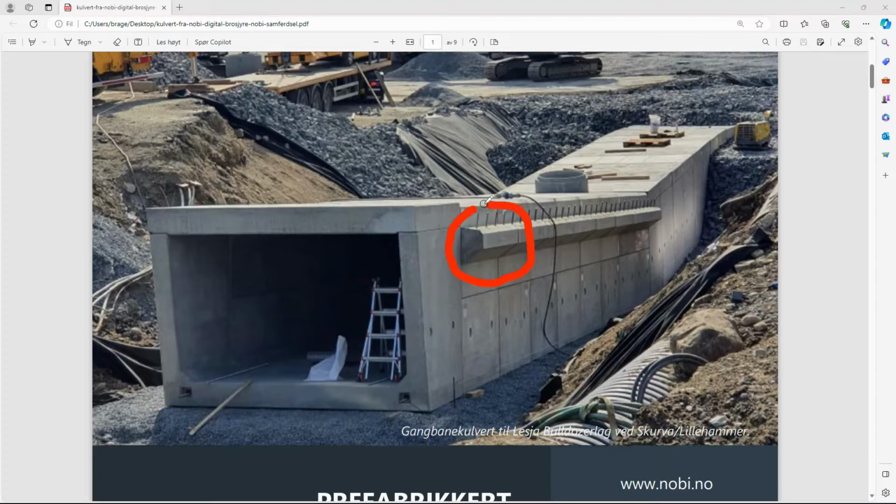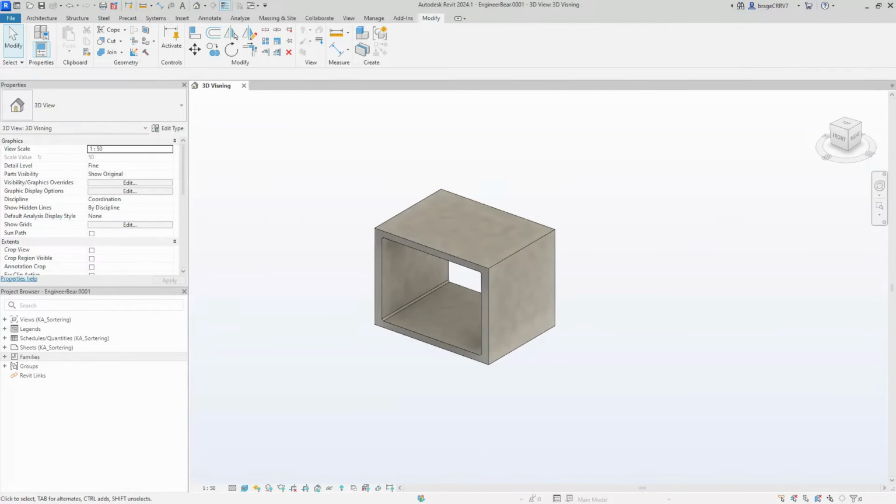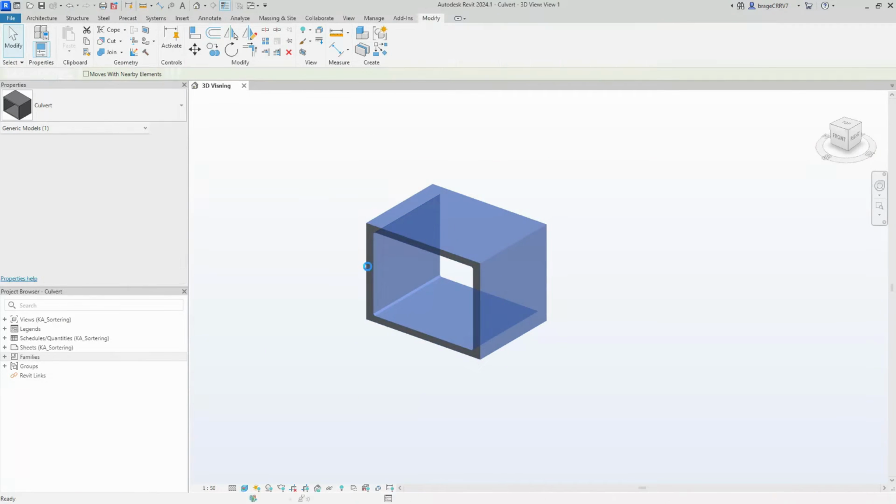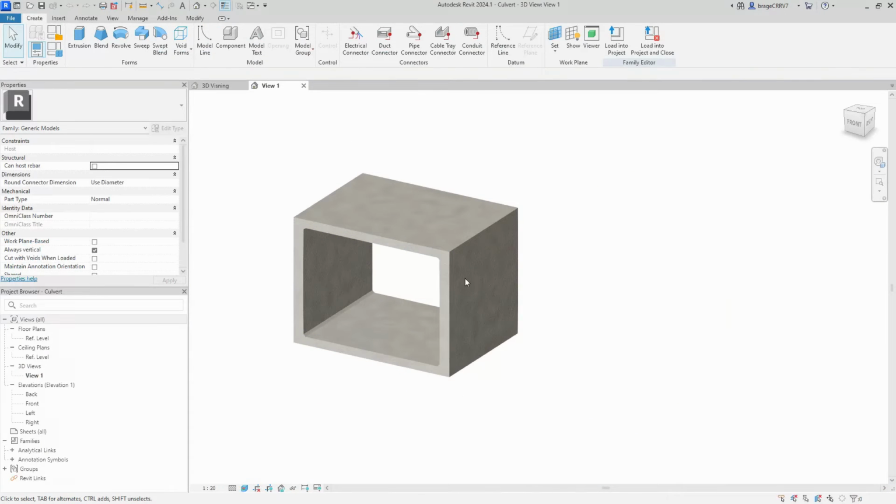We will create the edge as a non-parametric family and nest it into the culvert family. By nesting the family, it makes it easier to control the object as one, such as by aligning it in the right position and assigning a yes-no parameter. So let's start by opening a new family template. We choose the generic template.